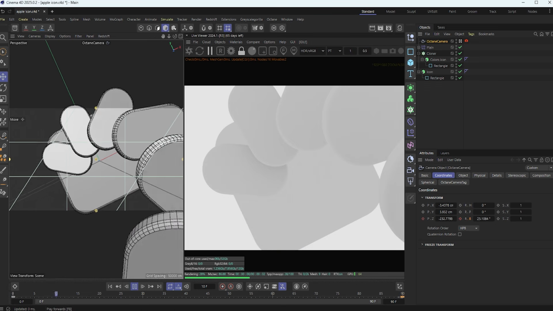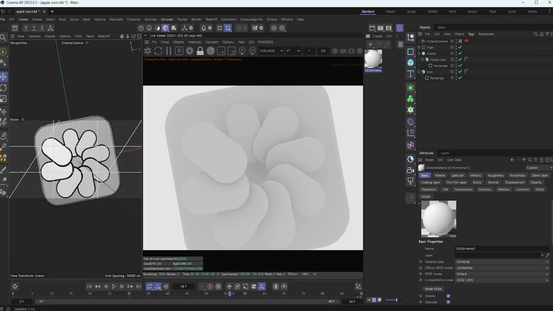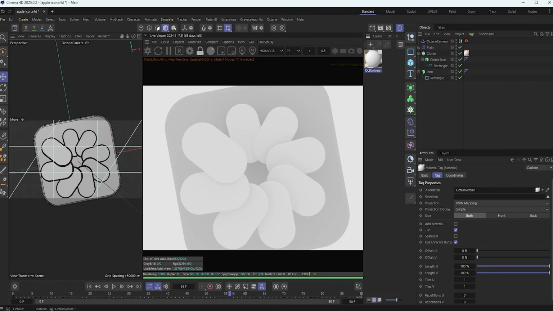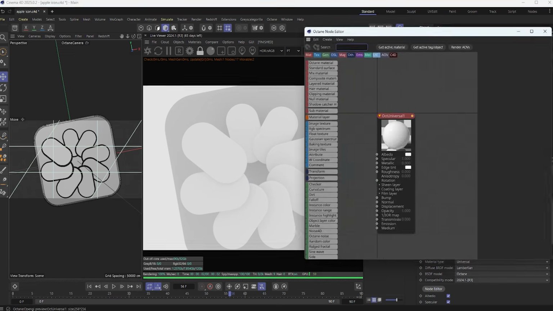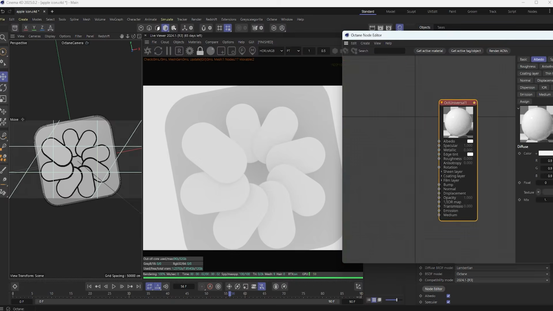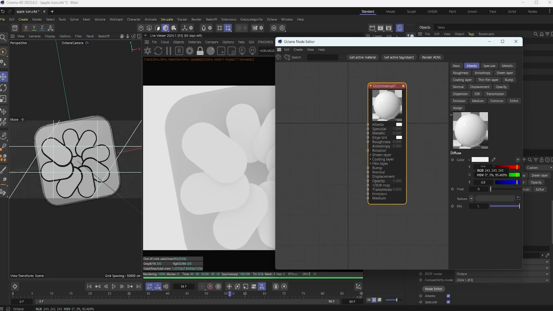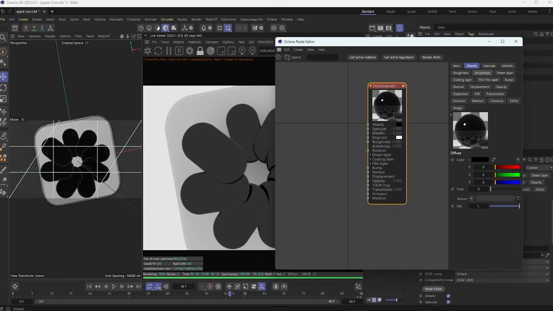Now it's time to create a material. From the Octane Materials menu, select a material. Octane Universal Material, create it and drag it directly onto all the petals. Window, Live Viewer, I'll also open it so we can see the live rendering. Enter the window Node Editor.